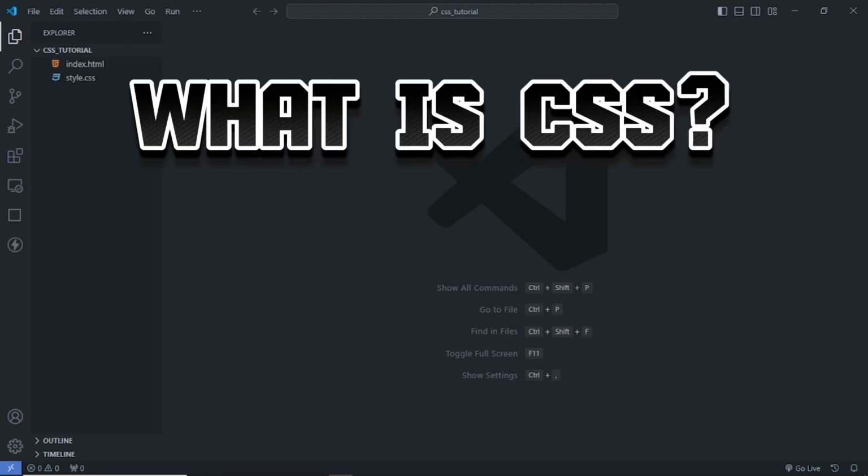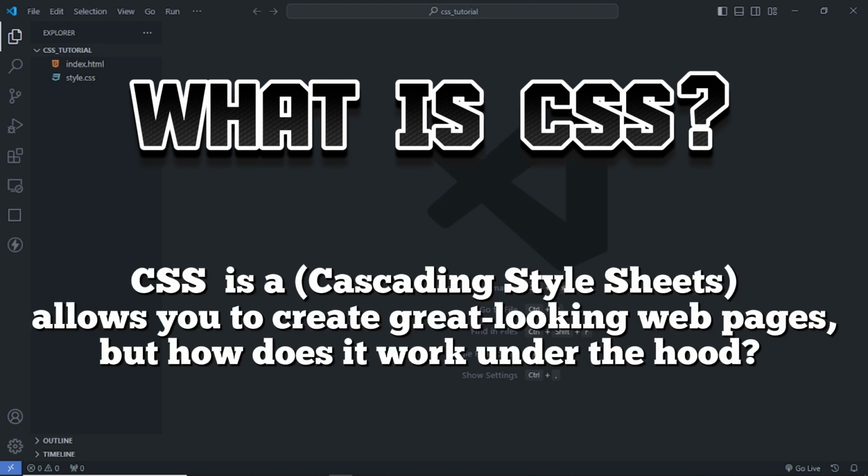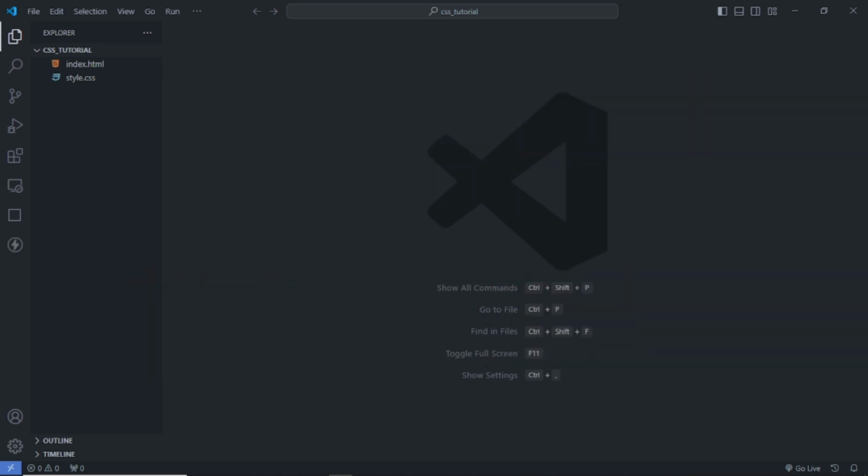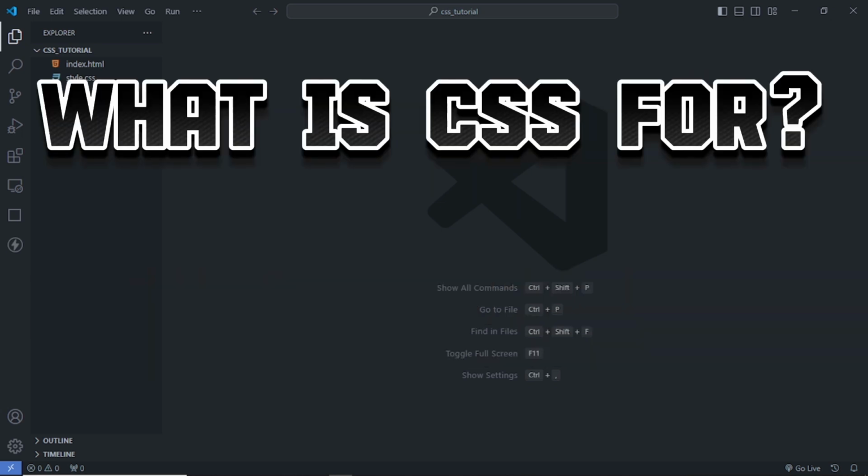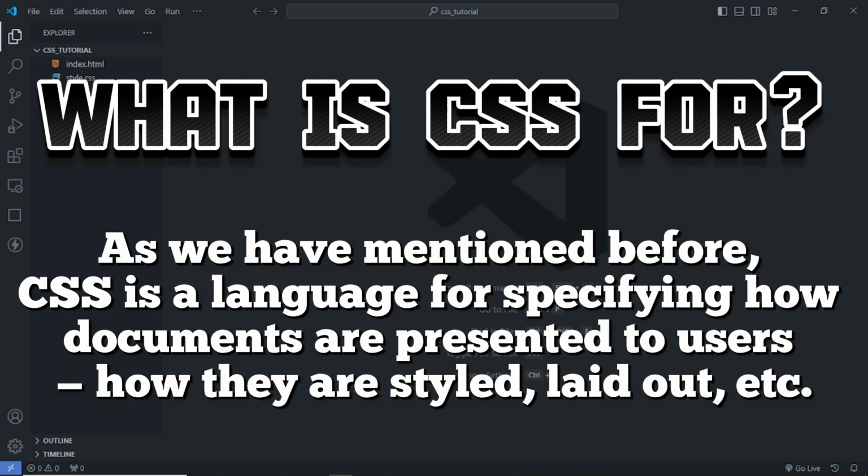So, what is CSS? CSS is a cascading style sheet which allows you to create great looking web pages. But how does it work under the hood? Let's see how it works. What is CSS for? As we have mentioned before, CSS is a language for specifying how documents are presented to users, how they are styled, laid out, etc.